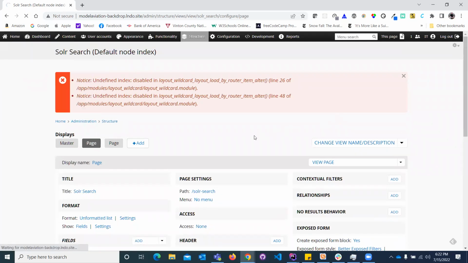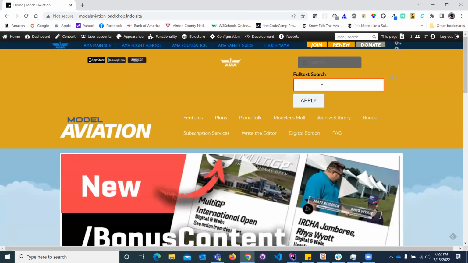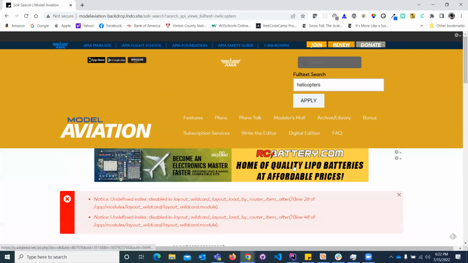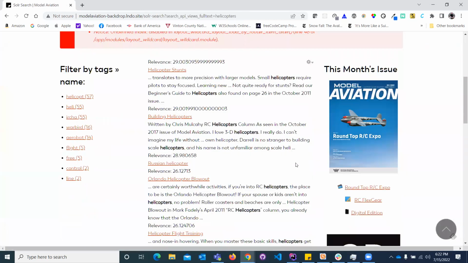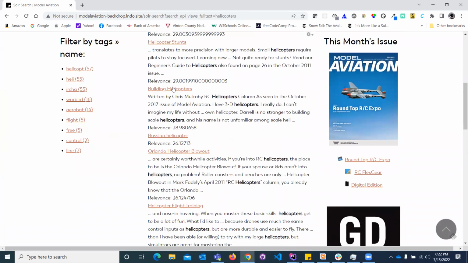And this is a local version of a working site, but there's like 10 years of magazine content in here. So I can search for helicopters and find all of the magazine articles that were put in the site about helicopters, which is helpful because we couldn't necessarily do that before.